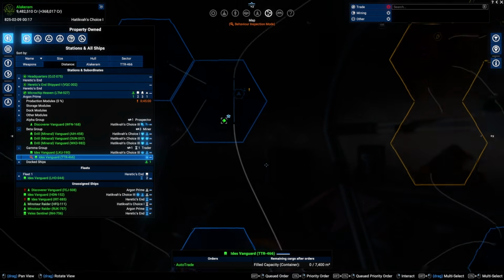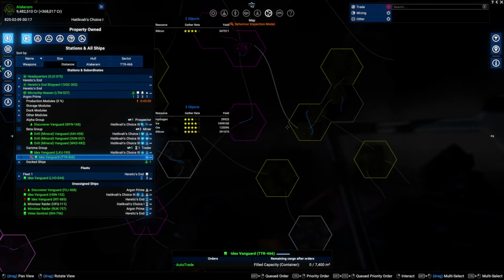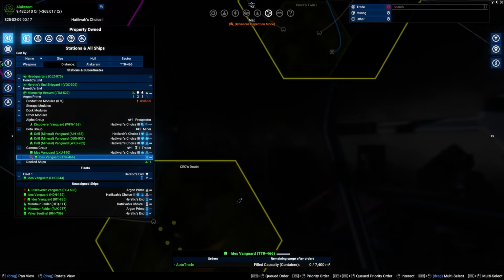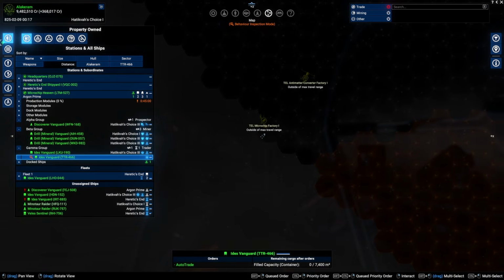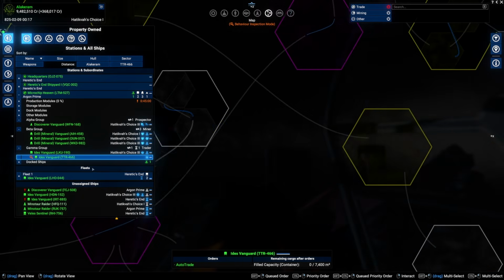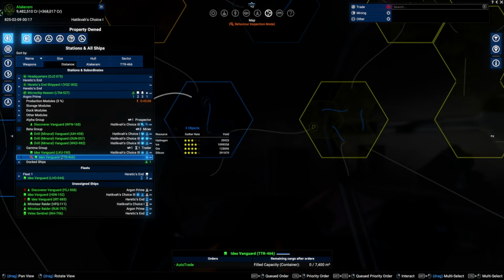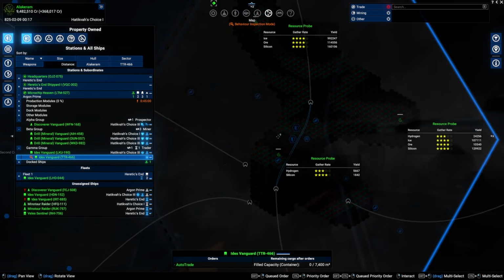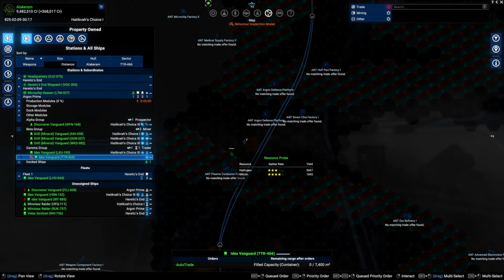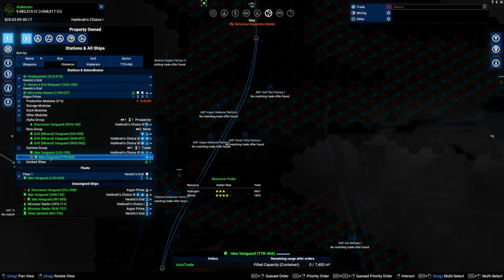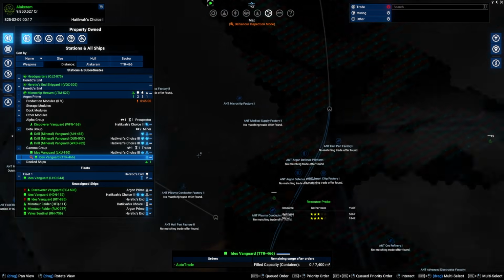Now, if we go way outside of its range, here, it tells you outside of max travel range. So if you're trying to figure out why a ship is not trading somewhere, like specifically to somewhere, you can actually inspect it and it will tell you the reason.